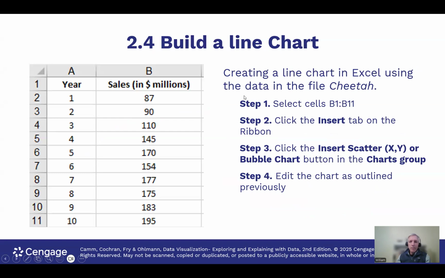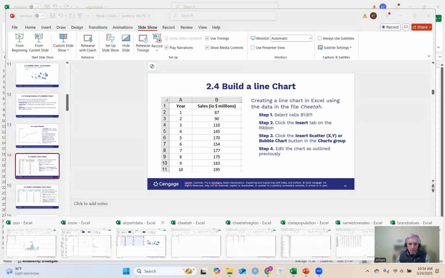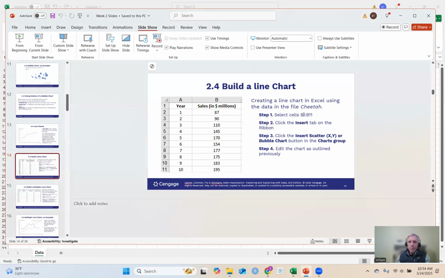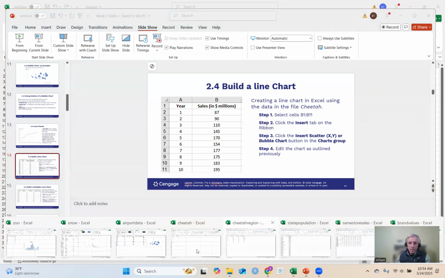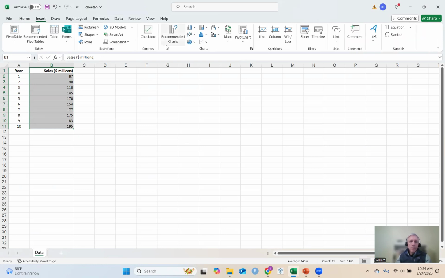Okay, how do you build a line chart? We're going to use Cheetah. So pause the video, if you will. Go get the Cheetah file. I'm going to get the Cheetah file. Here it is. And I'm going to select B1 through B11. So let's pick this. Don't pick the year. I'll show you why in just a minute. Just pick B1 through B11 and insert a line chart.